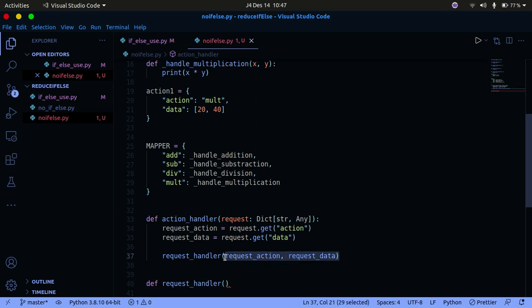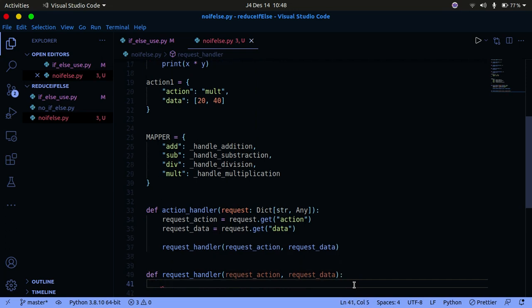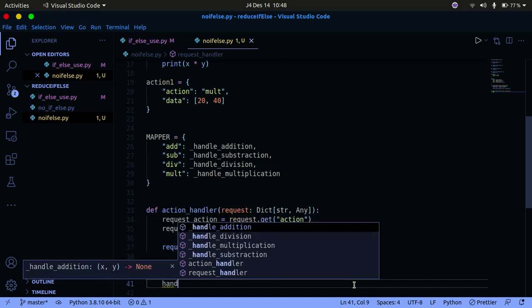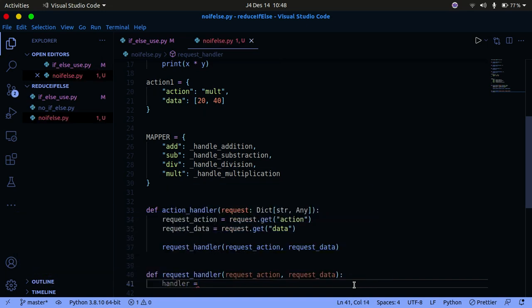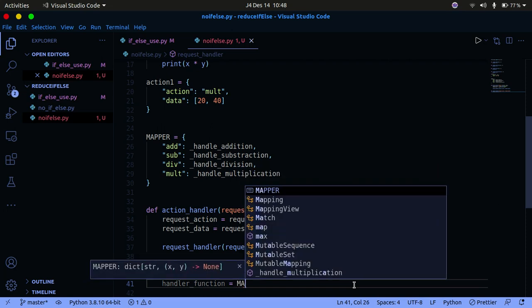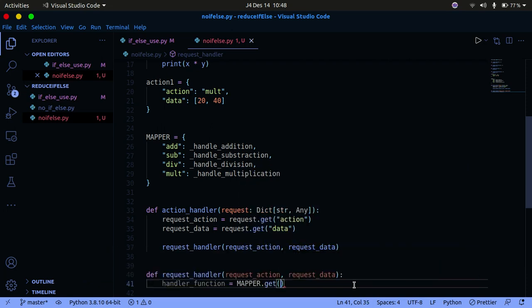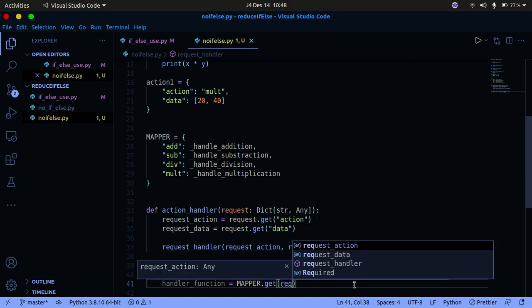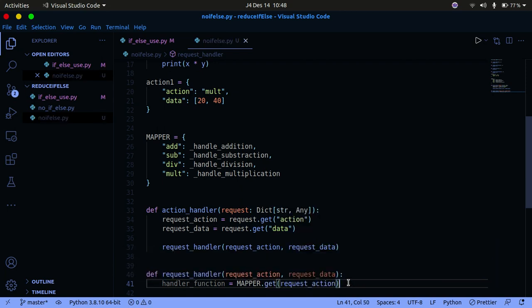So we're going to take in the request action and the request handler as our arguments. Here we're going to get the handler option using the data that's been passed into our function. So we're going to call it the handler function, and the handler function is going to be a mapper. We're going to call the mapper and get the request action. This is going to return to us the request action.